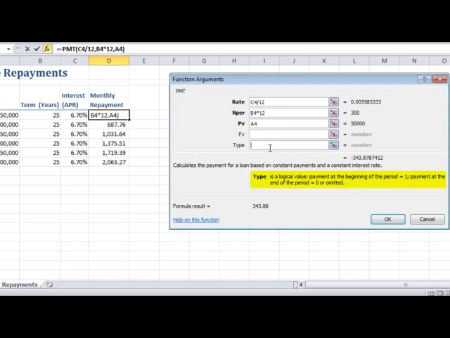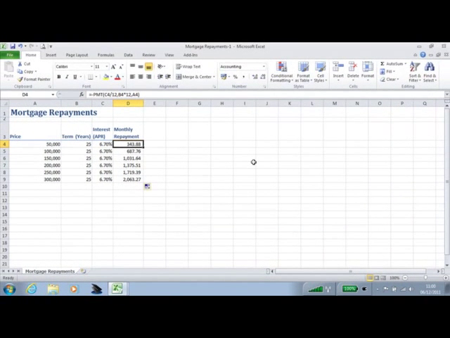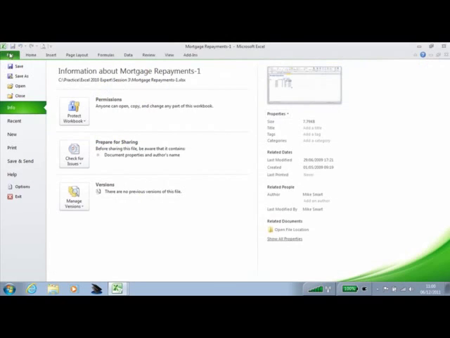Most loans require the repayment to be made at the end of the period. In this example, at the end of each month. But some insurance-backed loans require the repayment to be made at the beginning of the period. Payments for this type of loan can be calculated by setting the type argument to 1. Well, now I've covered the FV and type arguments, I'll click Cancel to close the dialog, and all that remains is to save your work.